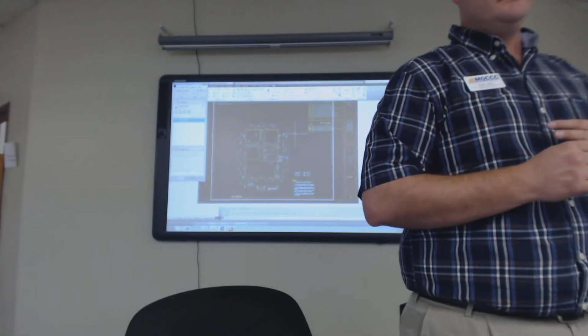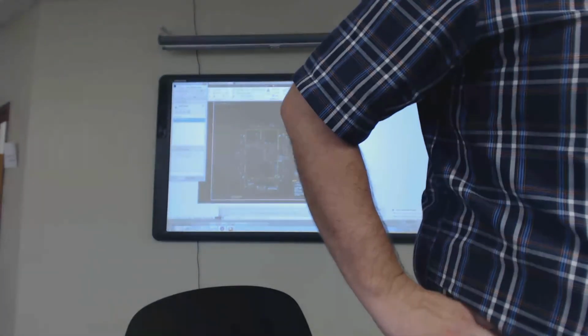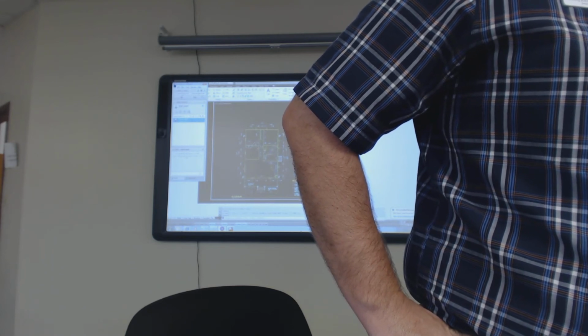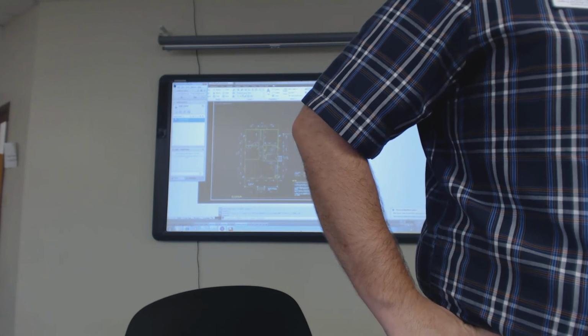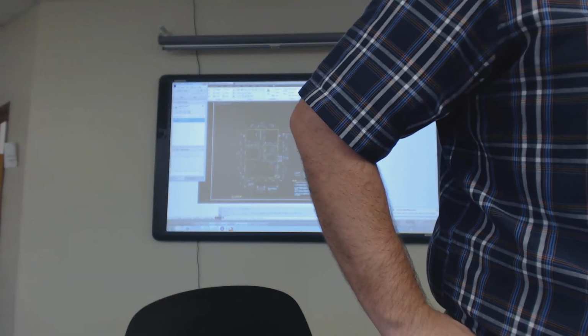All right, and the garage doors, garage door 8 foot wide by 7 foot high is your standard single door.